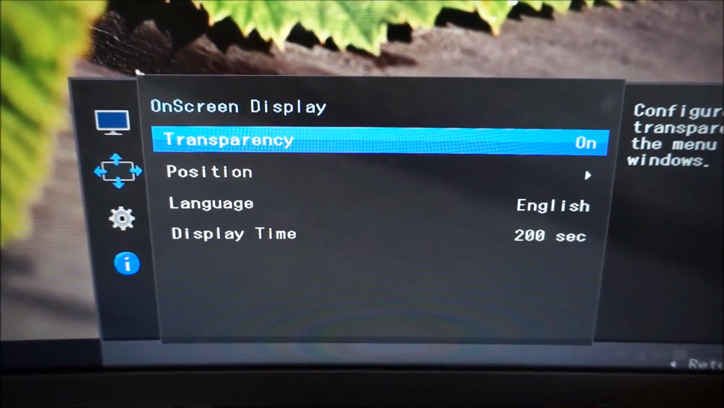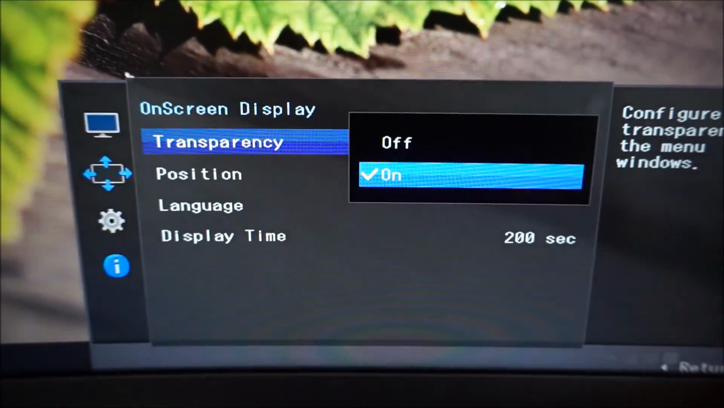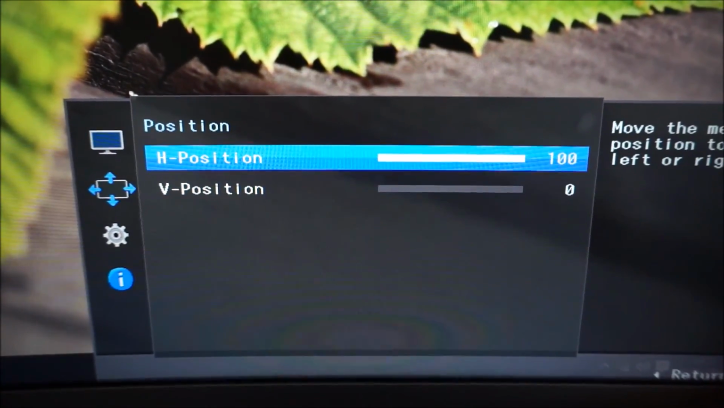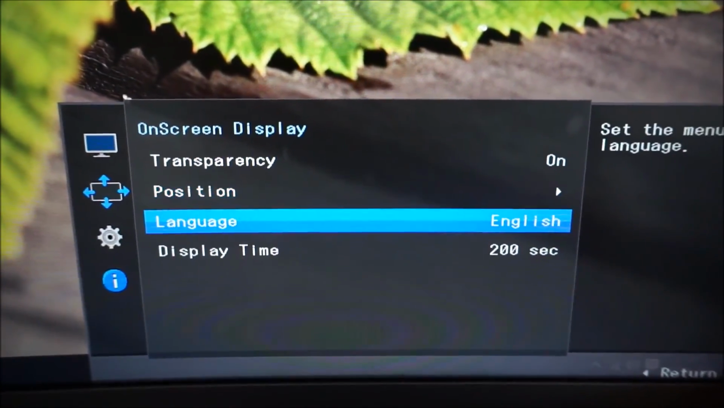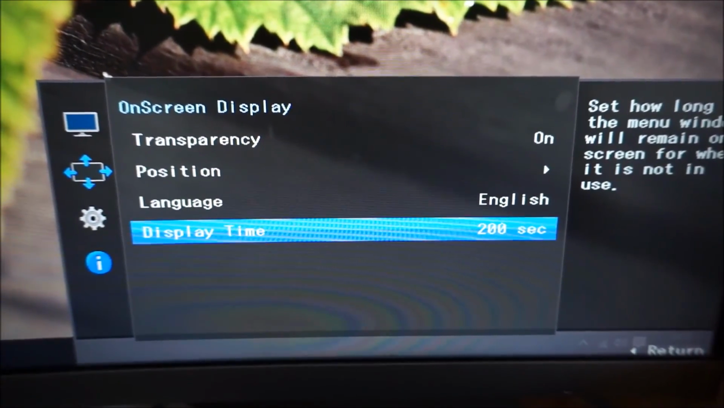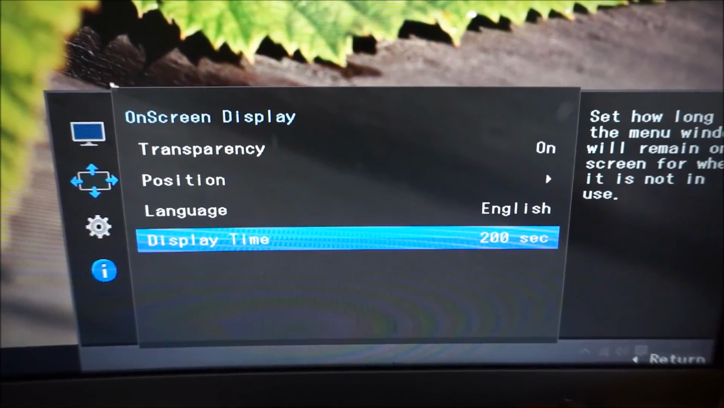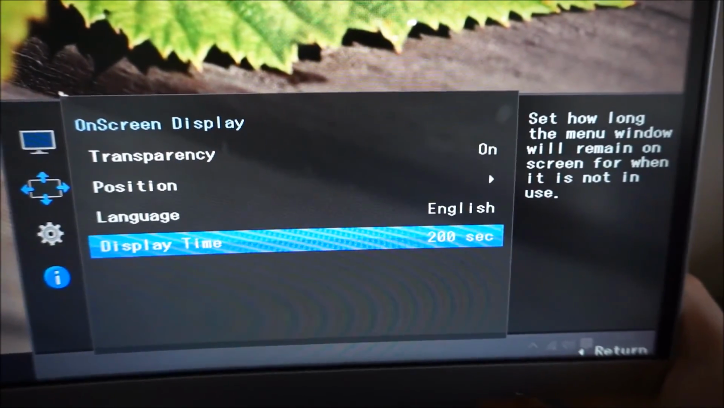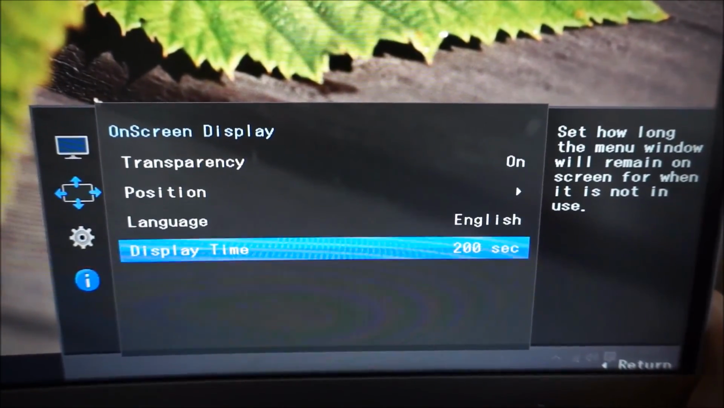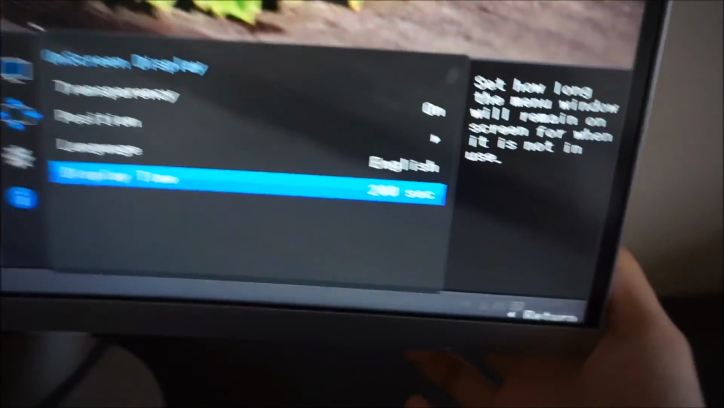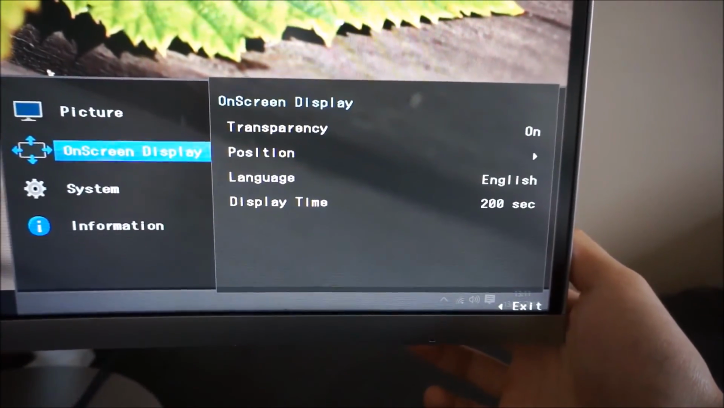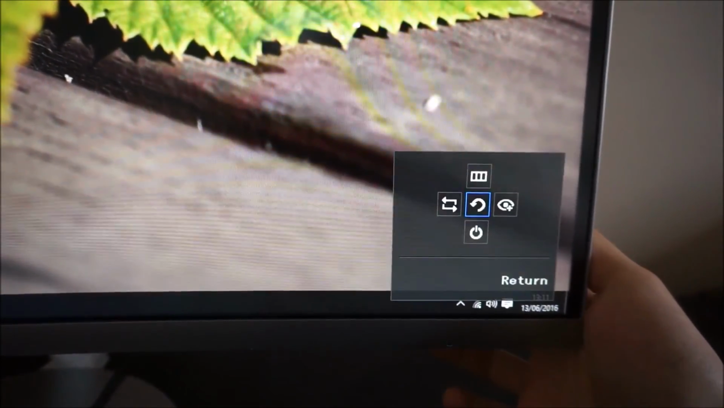Various on-screen display settings. You can enable or disable a transparency effect for the OSD. You can change the position on the screen, change the language that it's displayed in, and change the idle timeout period. So how long the menu will remain after the last button press before it disappears. You can of course exit at any time, as it says return there, by just pressing left on the OSD a couple of times.